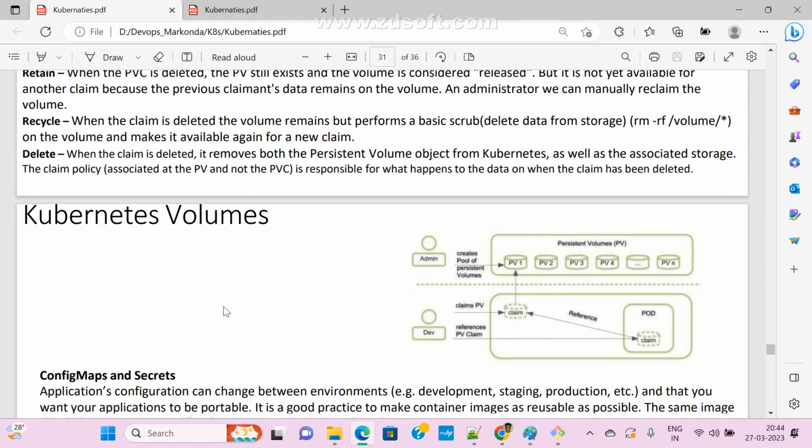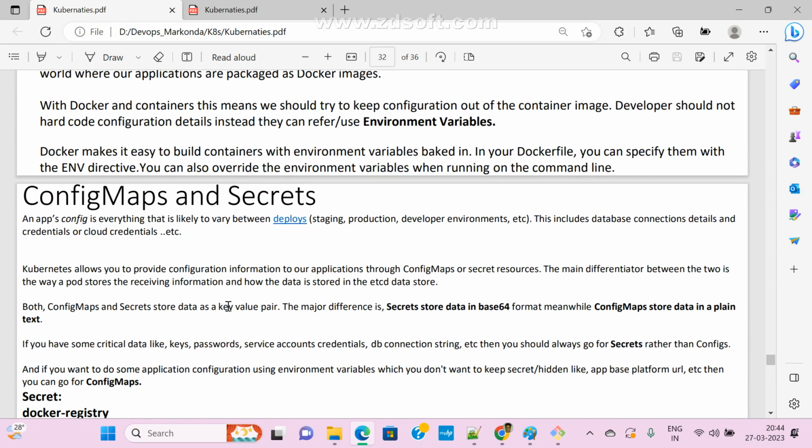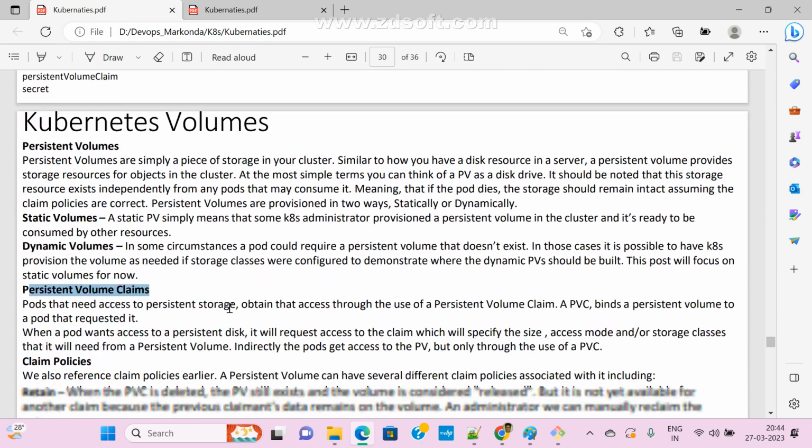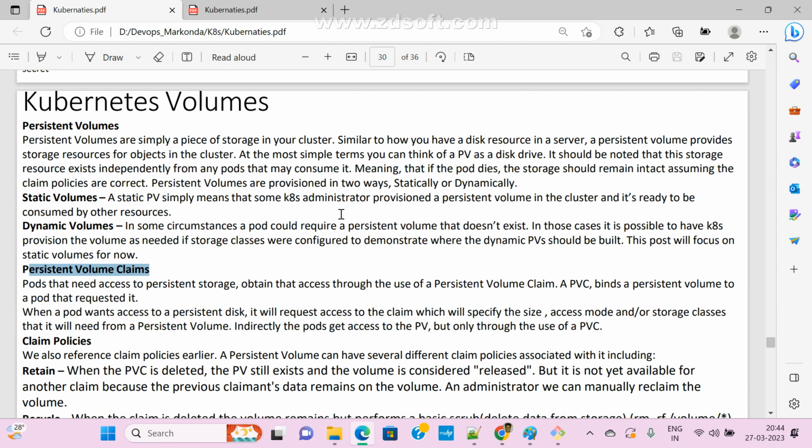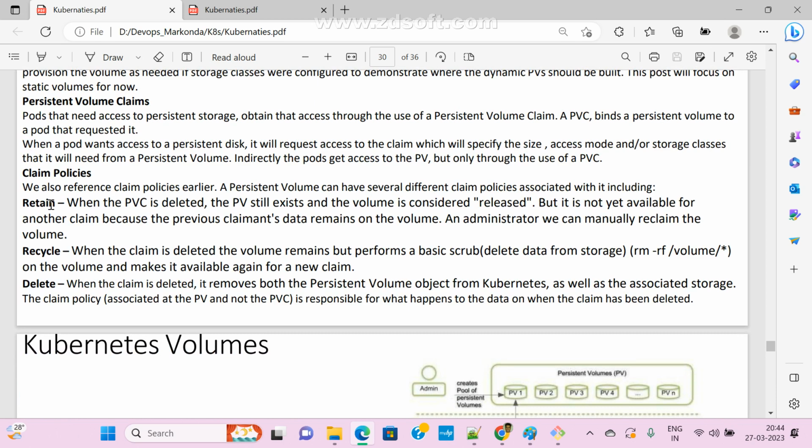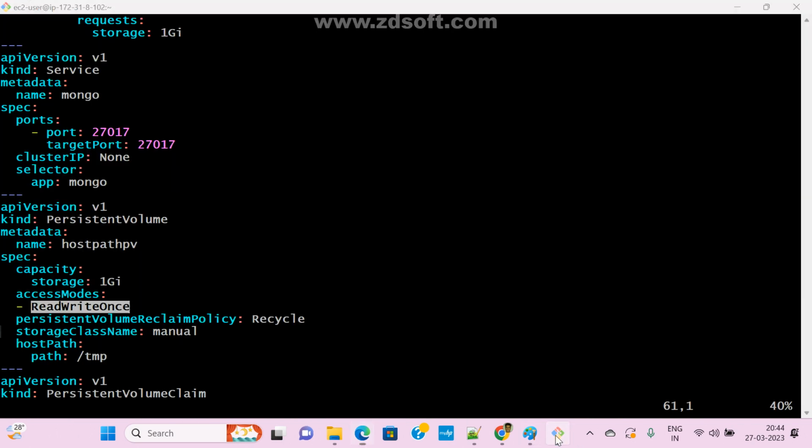Where is that, somewhere we saw, right? Already I showed. Read write many access modes in Kubernetes, already we have seen. This is static, read write. These are the claim policies. Anyway, I used that one also. See here, persistent volume reclaim policy, recycle. Recycle means I can reuse it, or we can use retain also, or we can use delete also. So what is happening with delete?